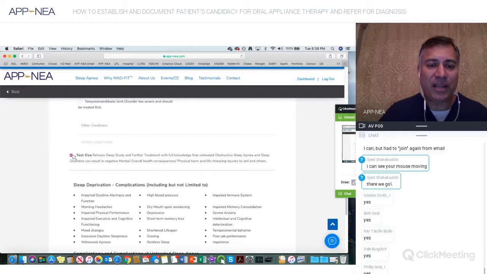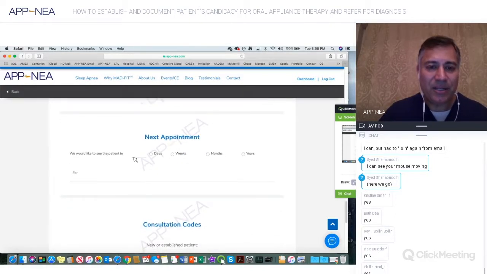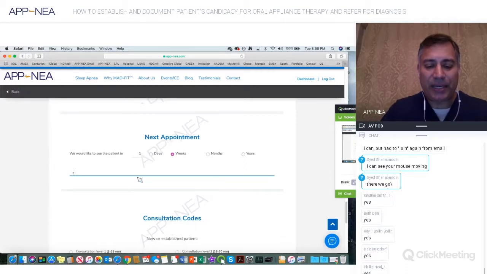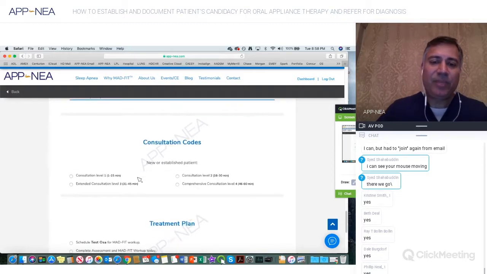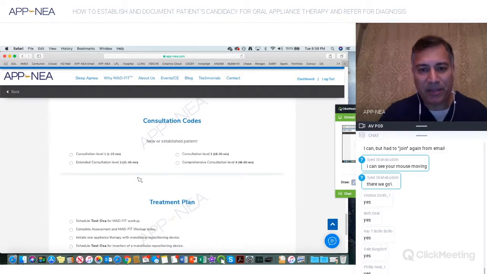But let's assume that's not the case. The patient wants to move forward with getting a diagnosis. So you would like to see the patient in, let's say, 1 week, 4. You want to review the sleep study. Okay. And depending on how much time you spent, in medicine, everything is based on time and complexity.